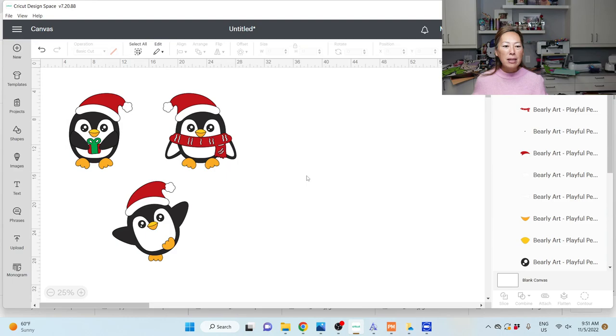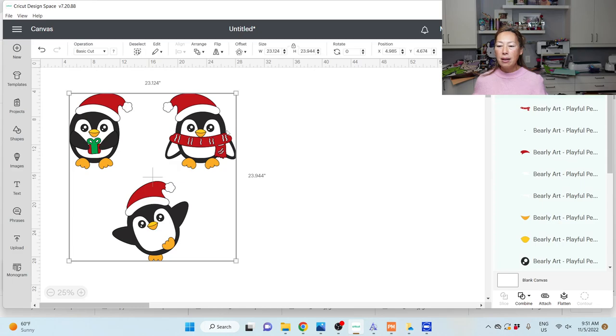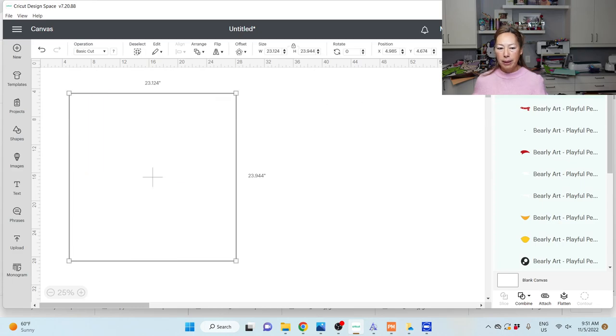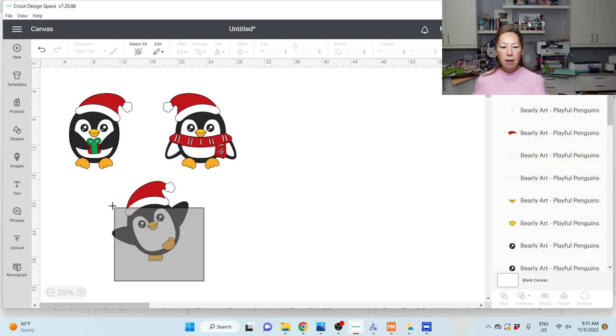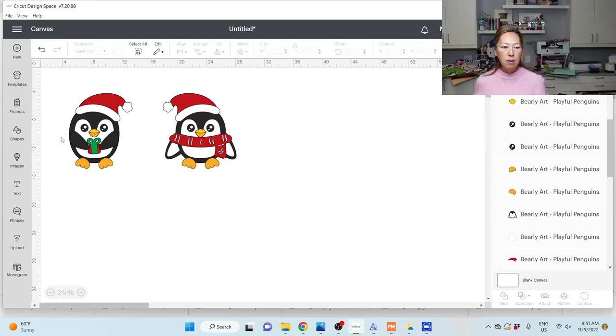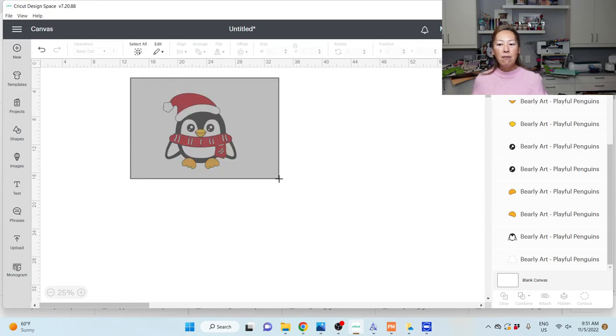Do we make all three? They're so cute. Actually, I really like the scarf. So let's click on this and ungroup it. Let's do this and get rid of it. And so we have this.